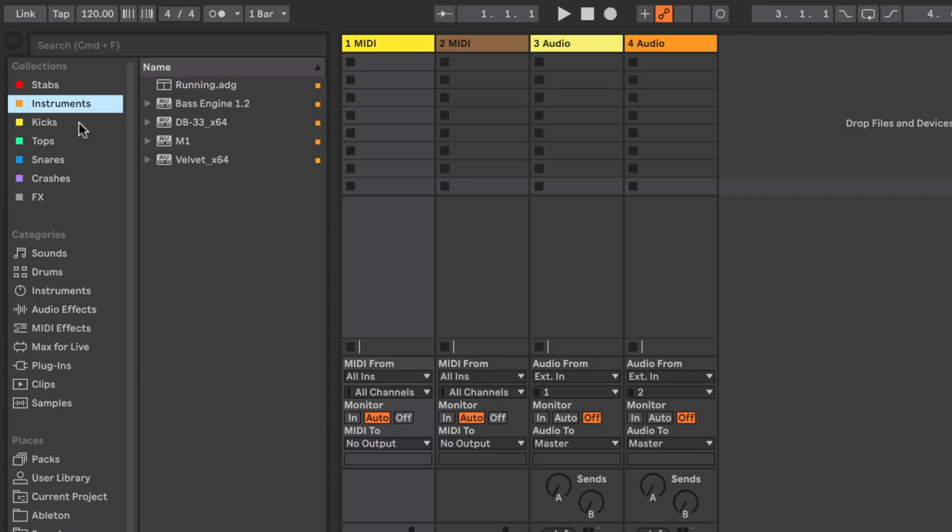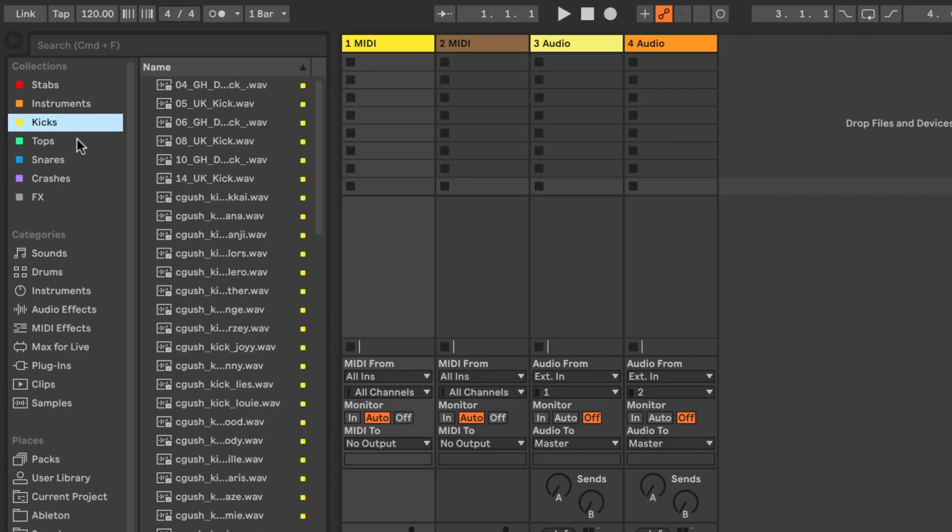So take for example my kicks collection. Now this is a collection that I've started up just to house all the kicks that I use regularly. So they might be one-shot samples, they might be loops. They're things that I have in my sample collection that I want to get to quite regularly, and I don't want to keep going in and out of folders all the time. I want all those kicks very, very quickly at my fingertips, so I can just drag and drop them straight into a brand new project.